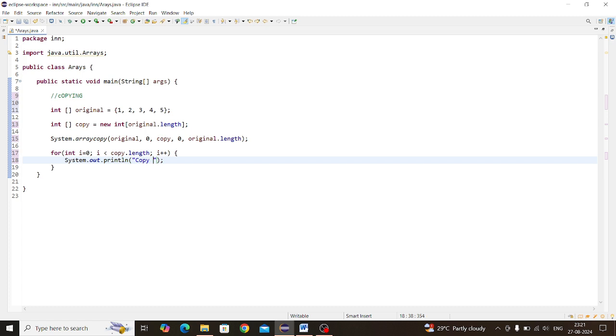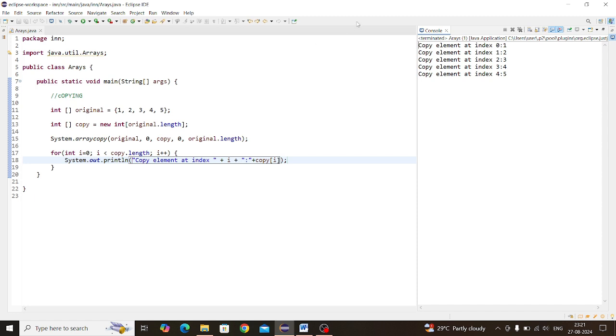Copy element at index i, then copy of i. Now you can check how the elements are copied here. For index 0 it is 1, 1 is 2, 2 is 3, 3 is 4, 4 is 5. In this example we use System.arraycopy to copy the contents of the original array into the copy array. Both arrays now have the same elements, but they are separate objects in memory.